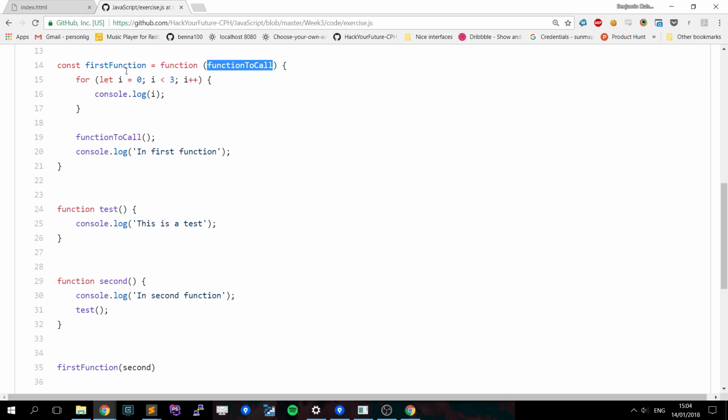So we say, okay, when we call first function, what is the parameter we give it? Where do we call first function? We call first function down here, and we call it with second. Okay, cool. That means second is our parameter. A parameter is replaced with the argument we give to the function.